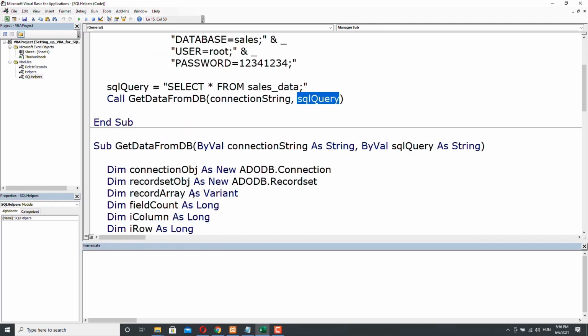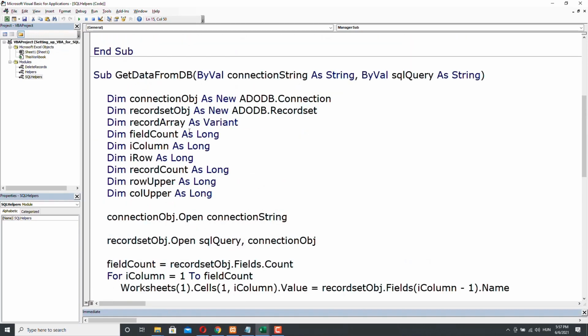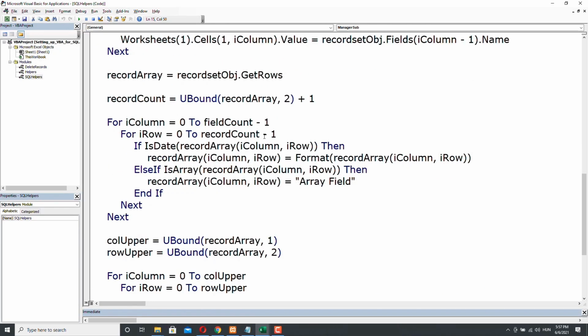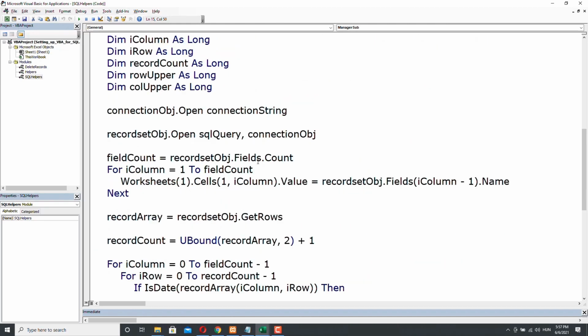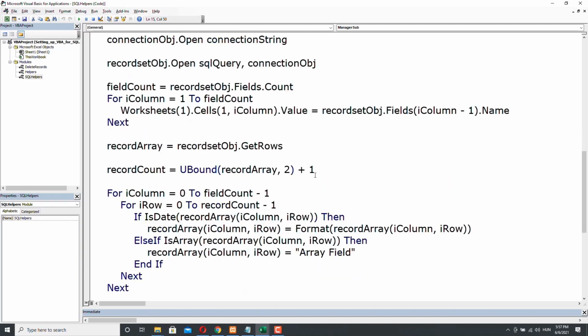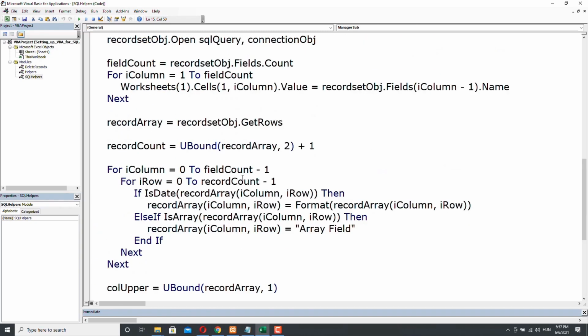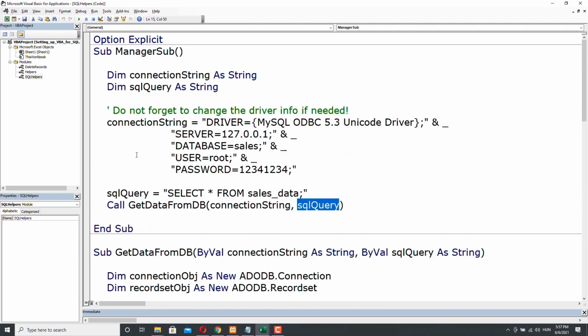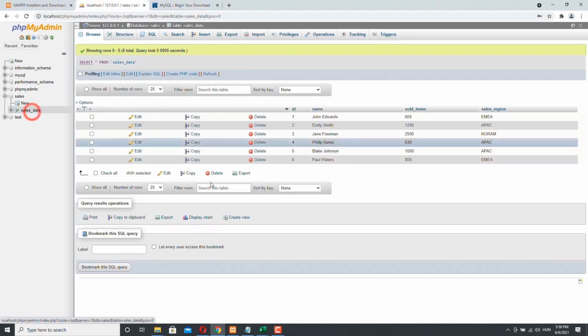This subroutine is here. I will make the immediate window a bit smaller. But basically this is the subroutine that will get the data from the database. So this subroutine will run our SQL query, and it will also populate our Excel worksheet with the data that was retrieved from the database. For now, let's just check if everything is working. Our SQL query will be select all from sales data, so we want these 6 rows to be returned.